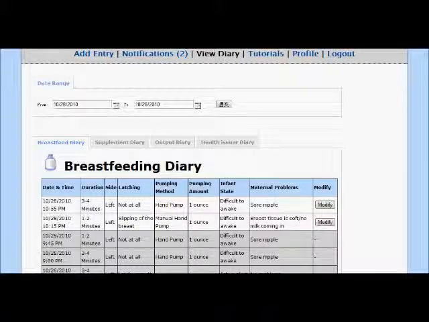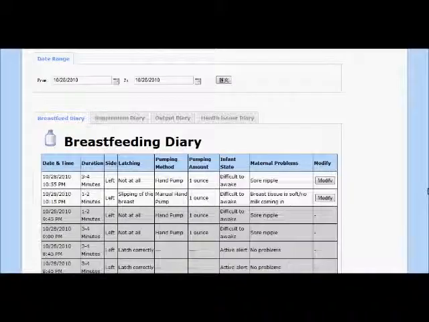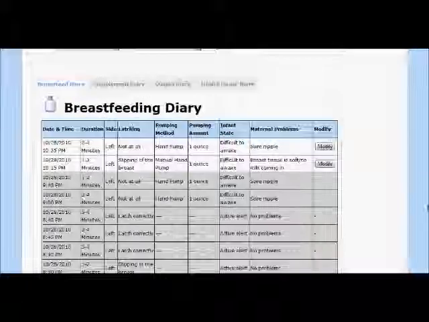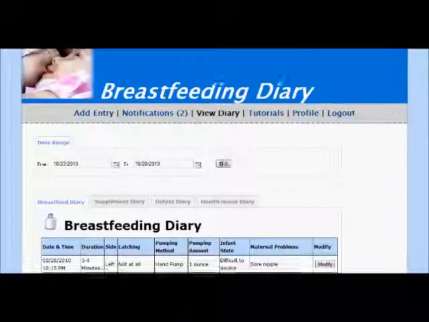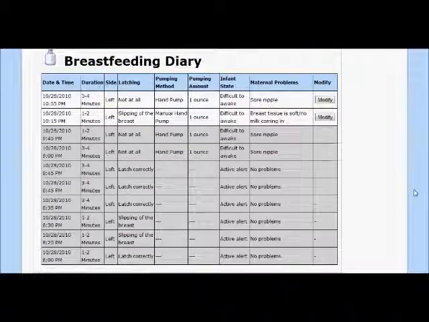Then, in the lower part, you can see a table showing the entries within the date range you chose. You can view 4 types of entries. Simply click on the tab to switch between them. You can also modify entries from the View Diary page. However, you can only modify entries that were made up to 48 hours ago. When an entry is modifiable, the background color will be white and you will have a Modify button at the right end of the entry.